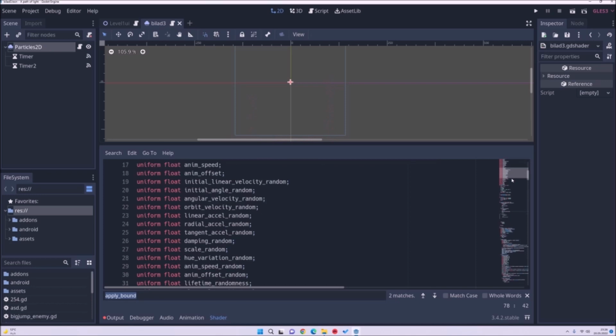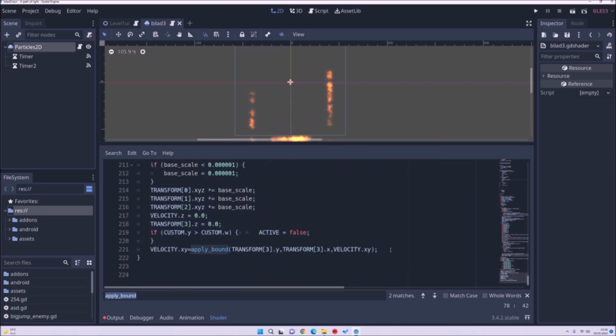Let's go to the very bottom of our script. We say the velocity value is equal to our apply bound function. We will pass 3 parameters, but these 2 are the global coordinates of each particle, and lastly we have the velocity value. So let's look at the apply bound function.